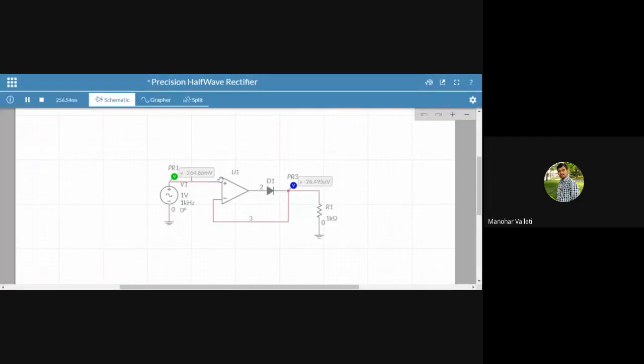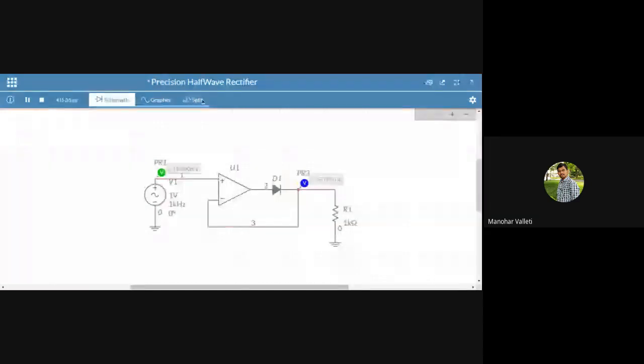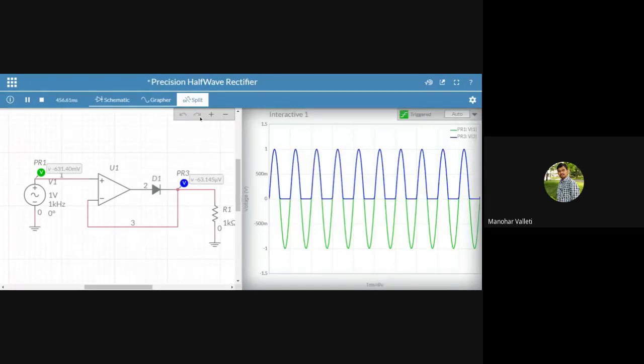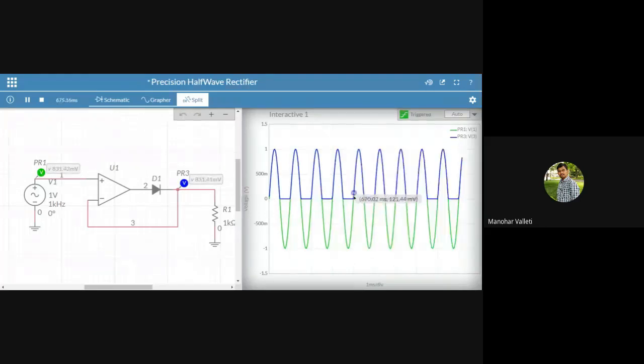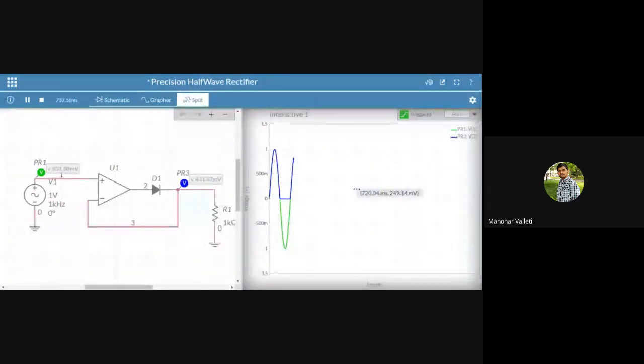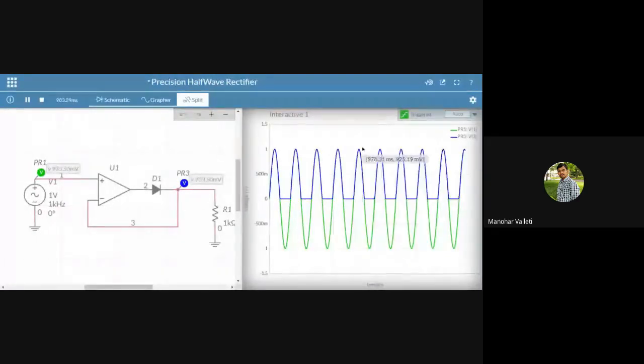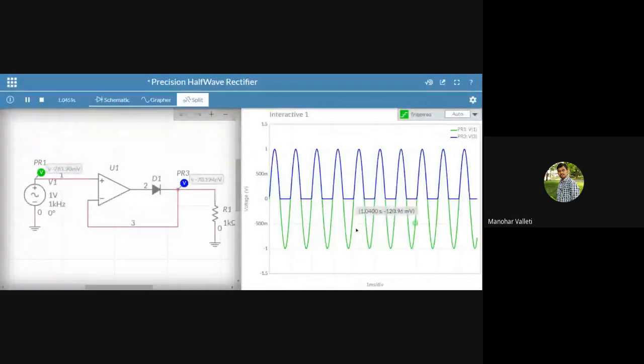Simulation is already running. So we can see the graph window. The graph window keeps on running. Either if you are using a mobile phone, you can pan across the screen to zoom in and zoom out of this graph window showing here.